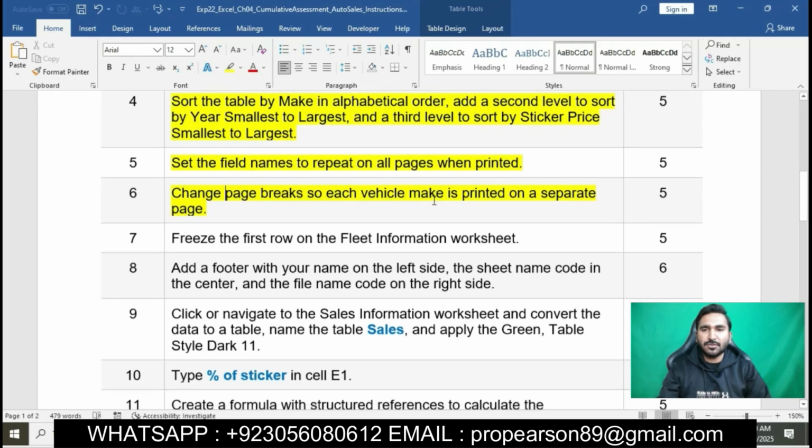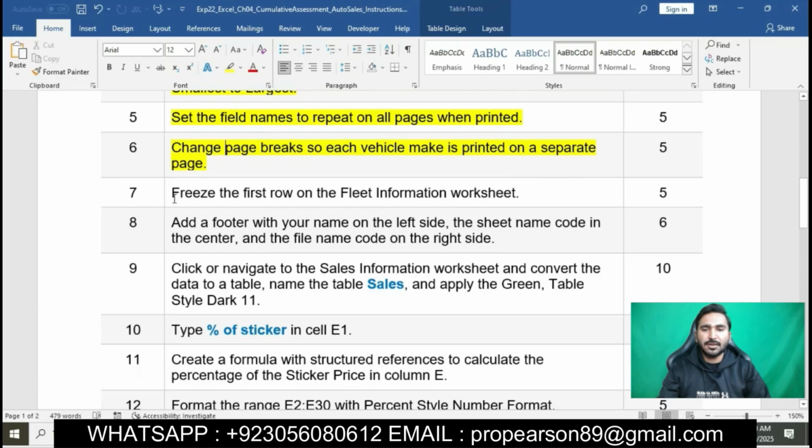Now I am going to do the next question of this assignment. The next question of this assignment is question number 7. Freeze the first row on the flat information worksheet. We will go to the flat information worksheet and then we will freeze the first row.